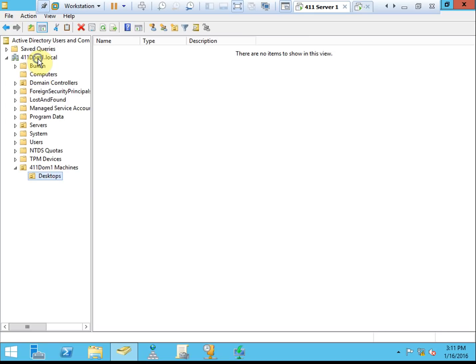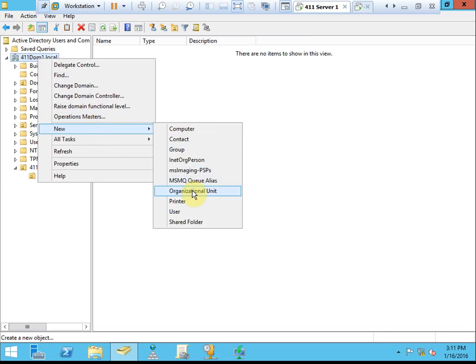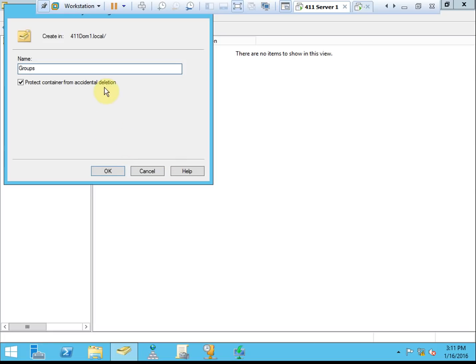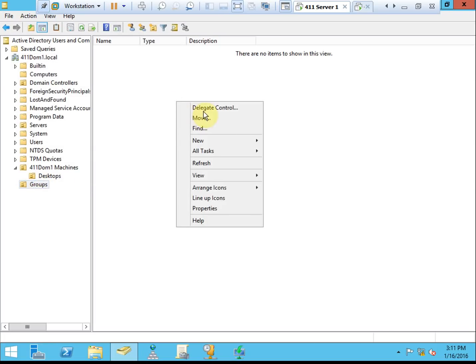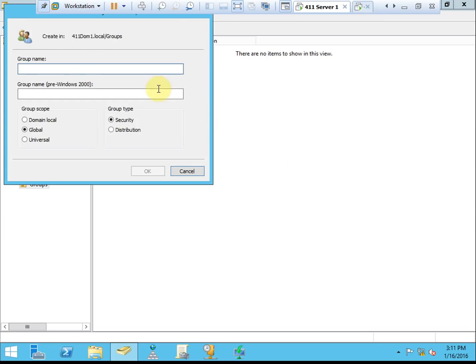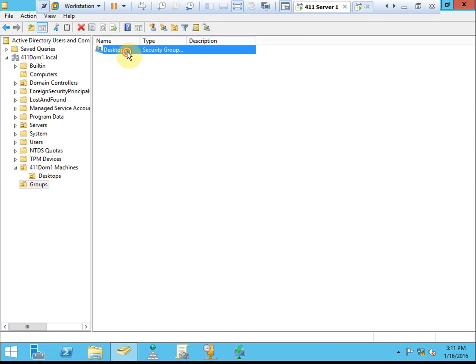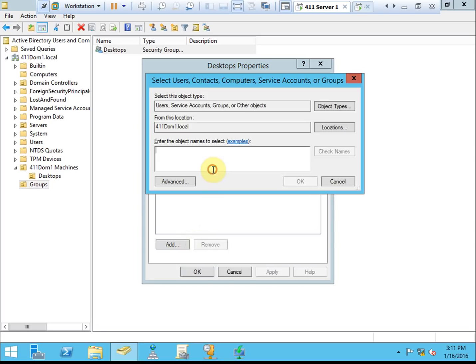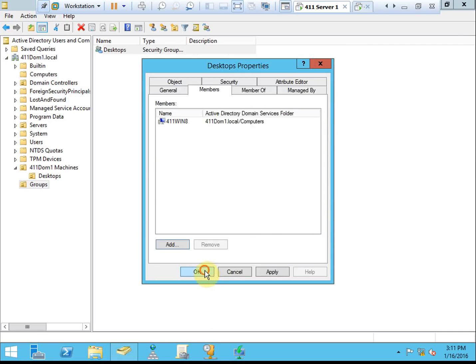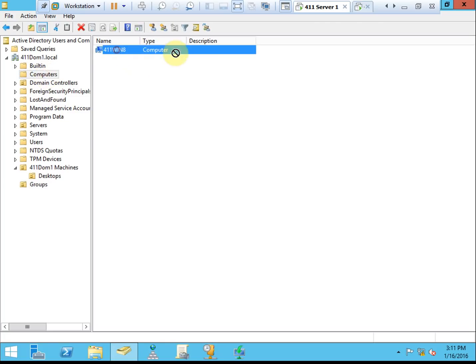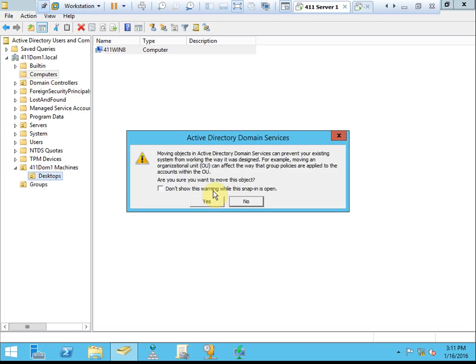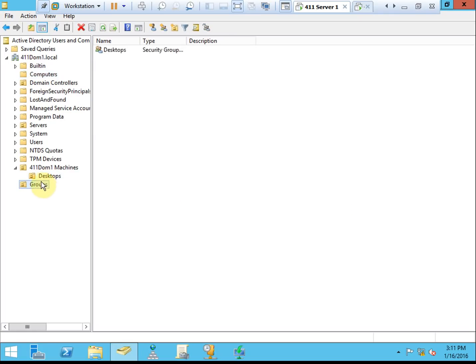Beyond that, I'm going to add another organizational unit here, and we're just going to call this one groups. Inside of groups, I'm going to create a new group, and it's just going to be called desktops. And I'm going to go ahead and add that Windows 8 computer. So that way we can take our machine, put it down here into this OU, and we've also assigned it to a group. So there are several different ways we can apply policies to that machine now.